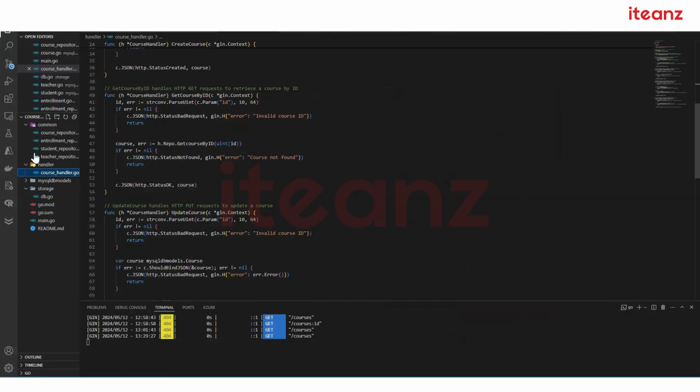Okay, so let's start. What's the entry point in your code? Let's start from there.